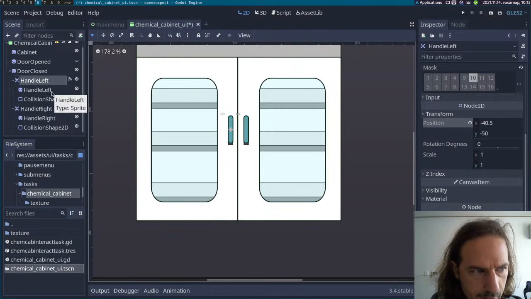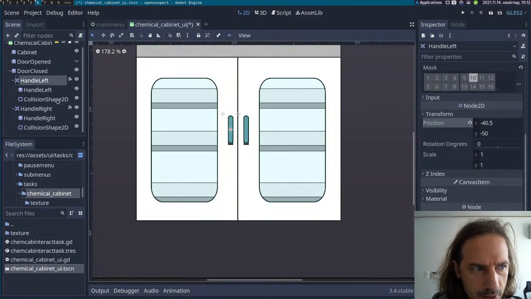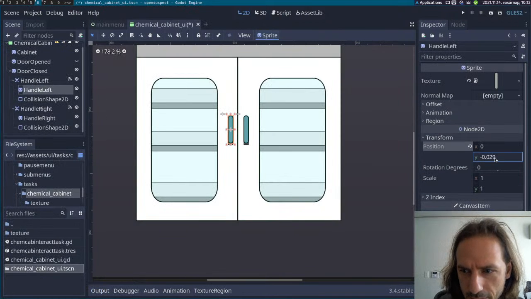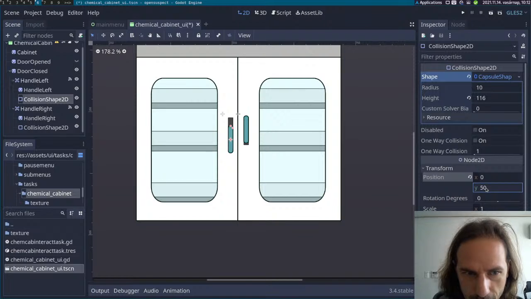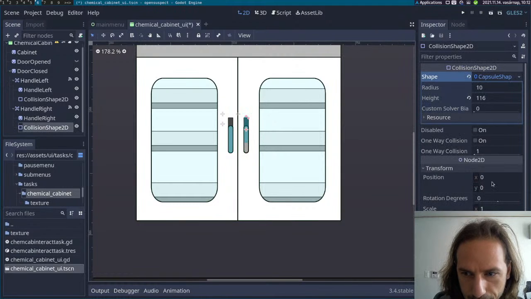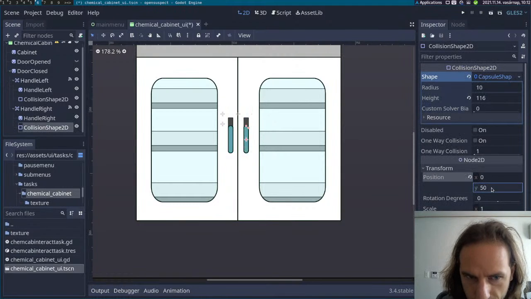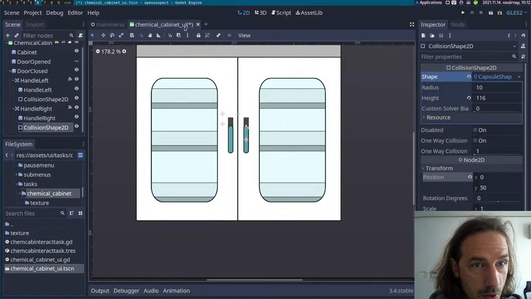And what else? So this one and this one just got y plus 50. Alright, so the sprite itself goes down by 50 and also the collision shape goes down by 50. That should do it. Alright, and then let's copy the code.